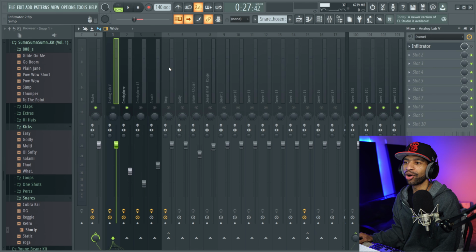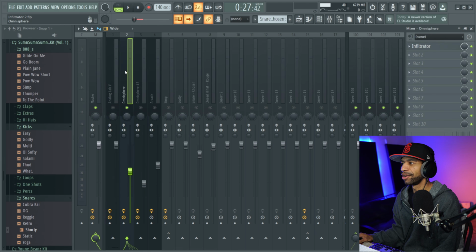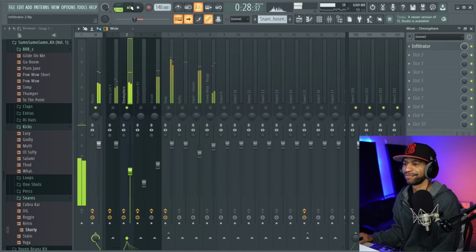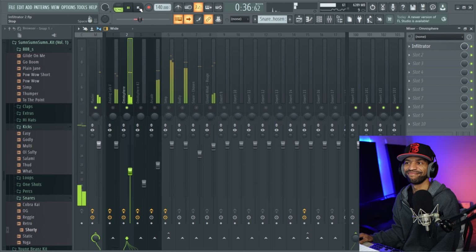And then next to that, we had the guitar. The guitar sounded like this initially. So let's go. All right, so super basic guitar. But now once we throw Infiltrator on there, it's gonna sound like this. So that's nice as well.